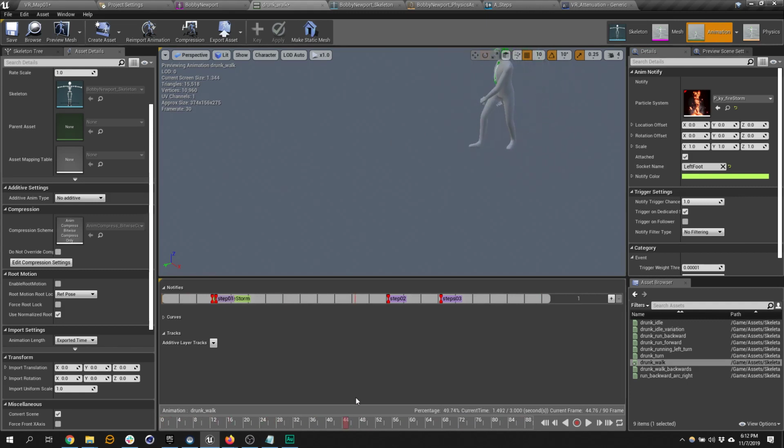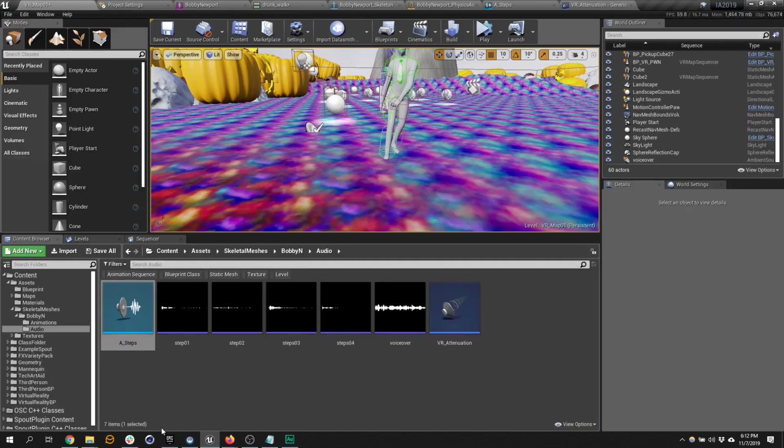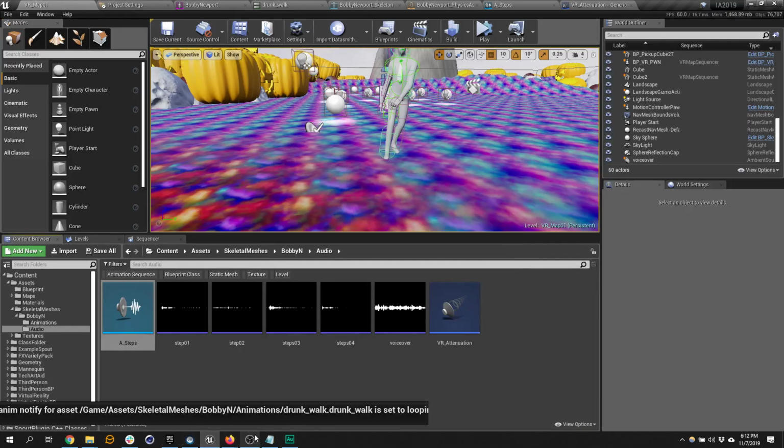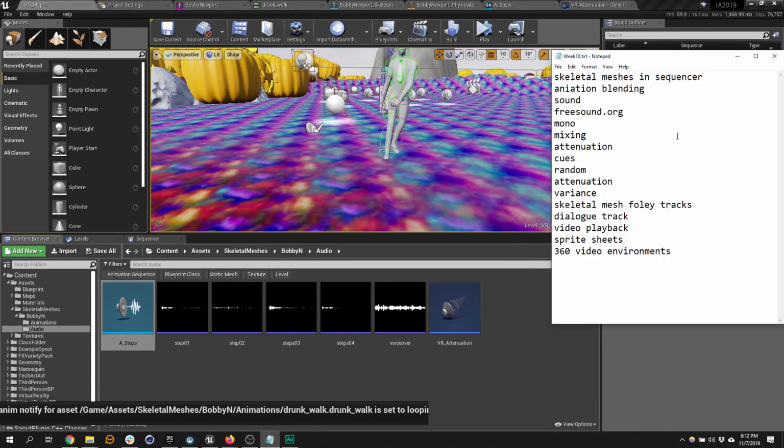It's really good if you're adding in like dust or sparks or something like that. I think this particle system is the wrong kind of particle system. If I load in the default starter content, it has the right one for us to use. But anyway, that was just a little aside. So, attenuation cues, random attenuation variants.